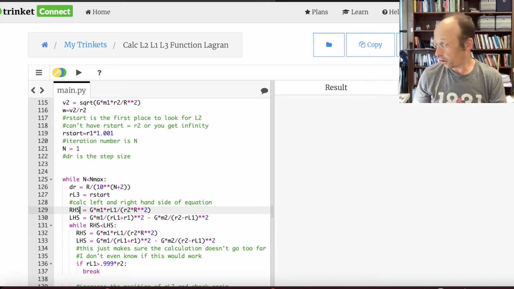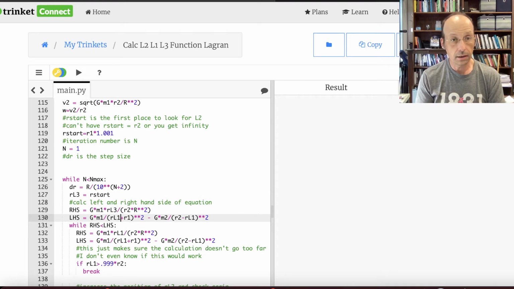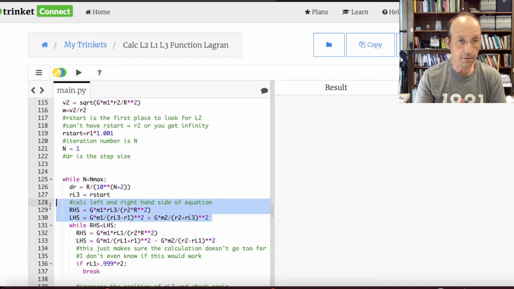Right-hand side, now I need to look at my equation. Right-hand side is G, M1, RL3. It's the same thing. The left-hand side is going to be RL3 minus R1, and then plus RL3 plus R2. And then I just need to do that exact same calculation again. So let's just copy this.